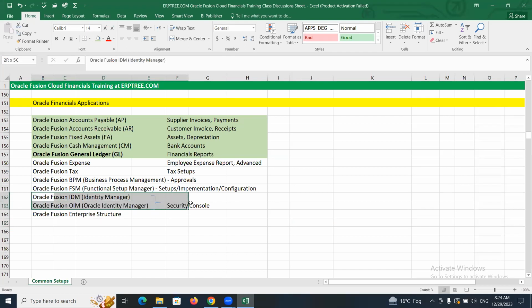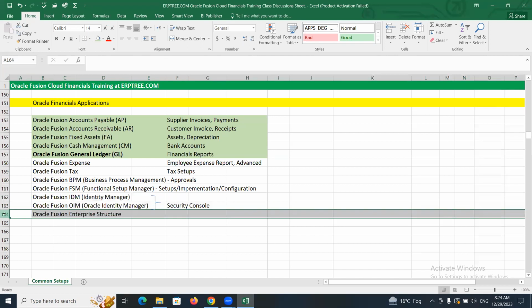If you want to create the users, if you want to give the permissions to users to work on the application, for that we use Security Console. Oracle built Security Console by using these applications: Oracle Fusion IDM, Oracle Fusion OM. Two are one only. We call them with different names, IDM or OM. And we have another application called APM also, Authorization Policy Manager. That's purely technical. We don't need to focus on that.